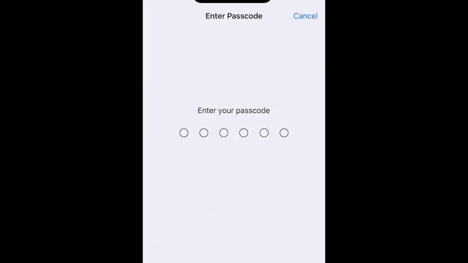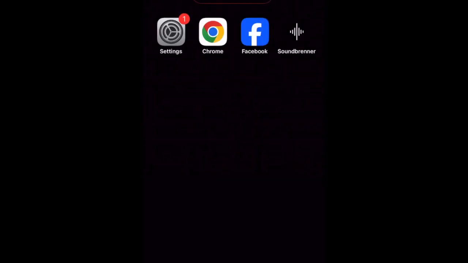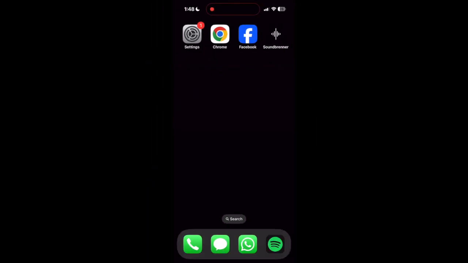You may need to enter your device's passcode and agree to terms and conditions from Apple. After that, just wait for the update to download and install. Your device will reboot when the update is finished. That's all it takes to update iOS on your iPhone.